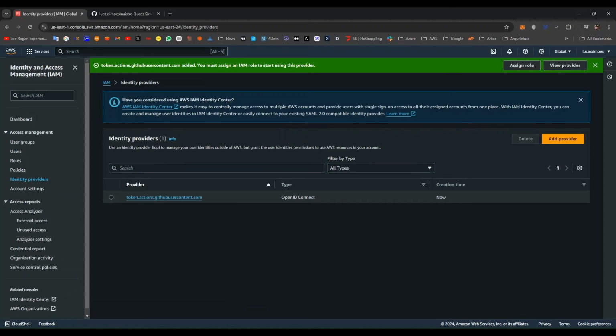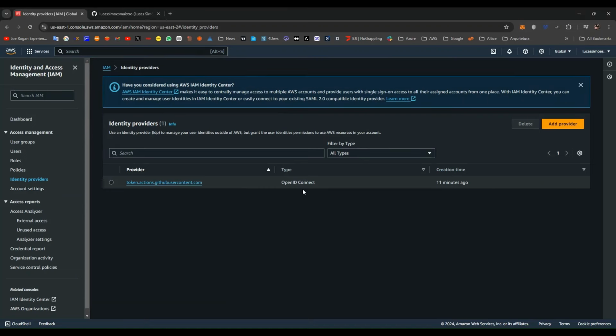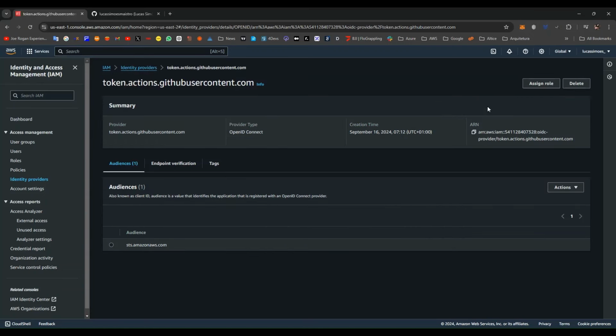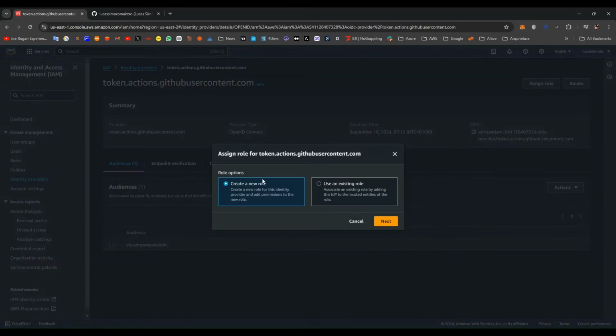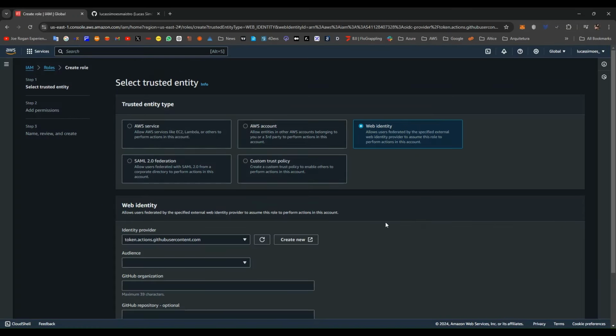The next thing that we need to do is link a role to this identity provider. To do that, click on provider, and once the screen loads, select assign role. Select create a new role and next. And now we are going to create a trusted entity.